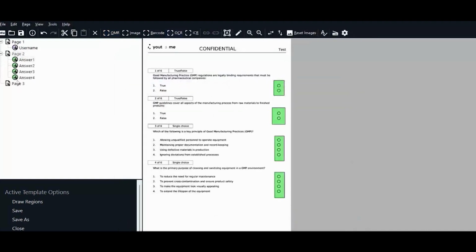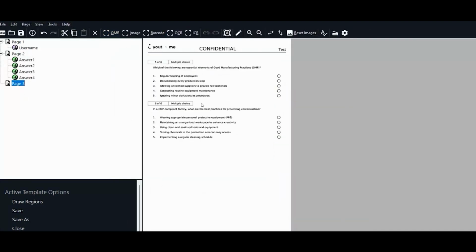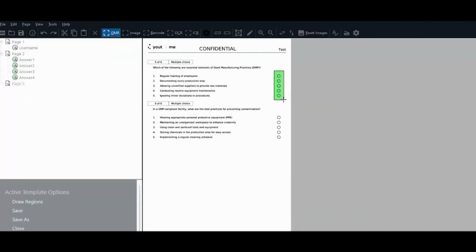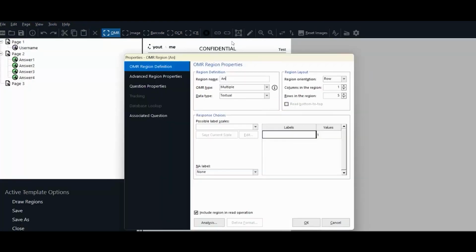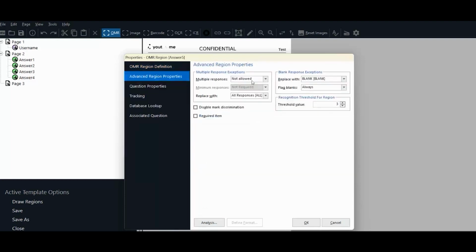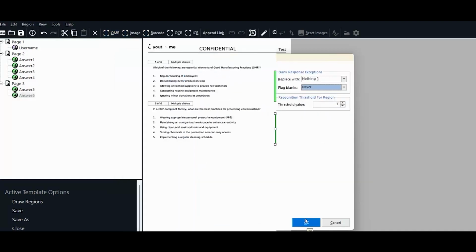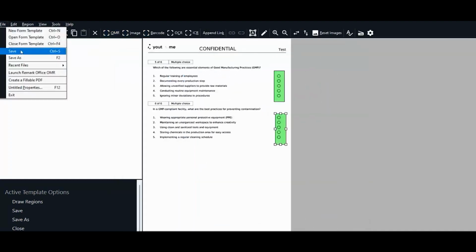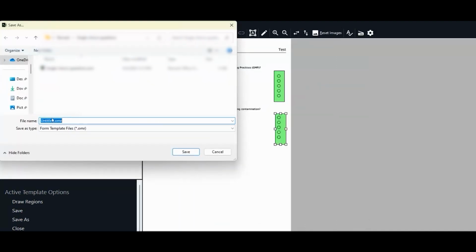These settings apply for single choice and true or false question types. For multiple choice questions, the OMR region definition settings stay the same, but in the advanced region properties, the settings will be different. In multiple responses, we'll enable the allow all option. Minimum responses is not required. And blank response exceptions will remain the same as the previous question types. Let's save this template next and save it in a designated place on our desktop.